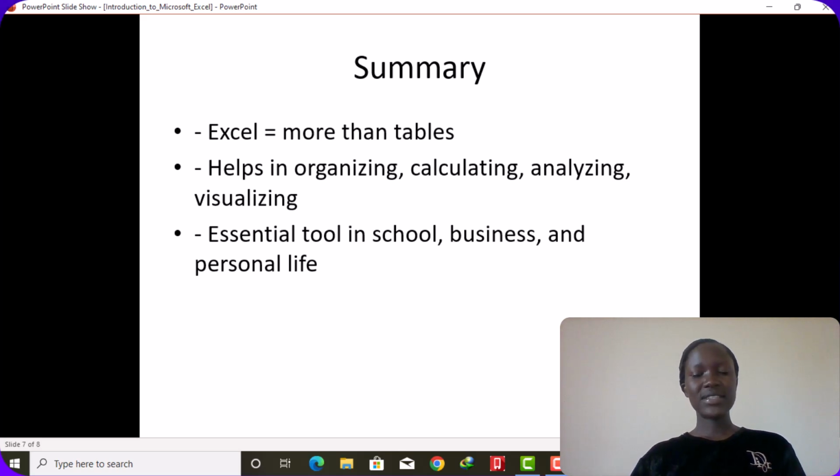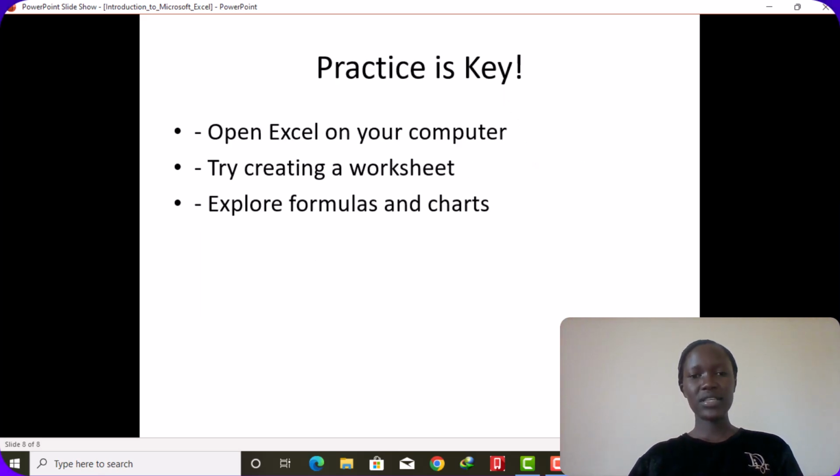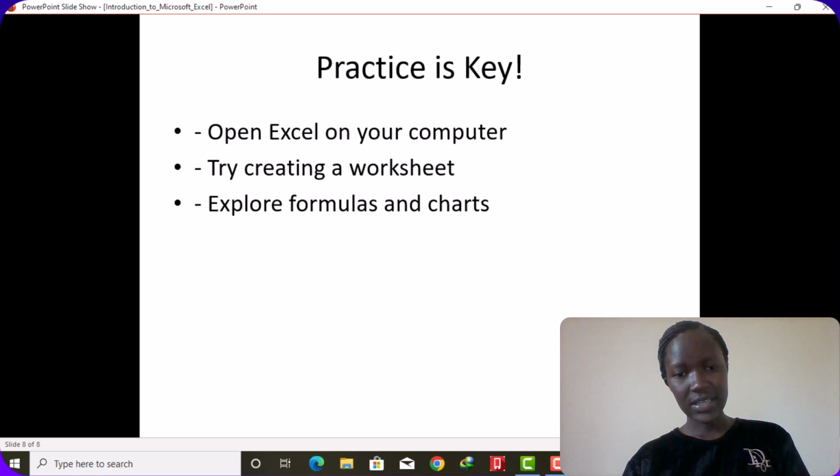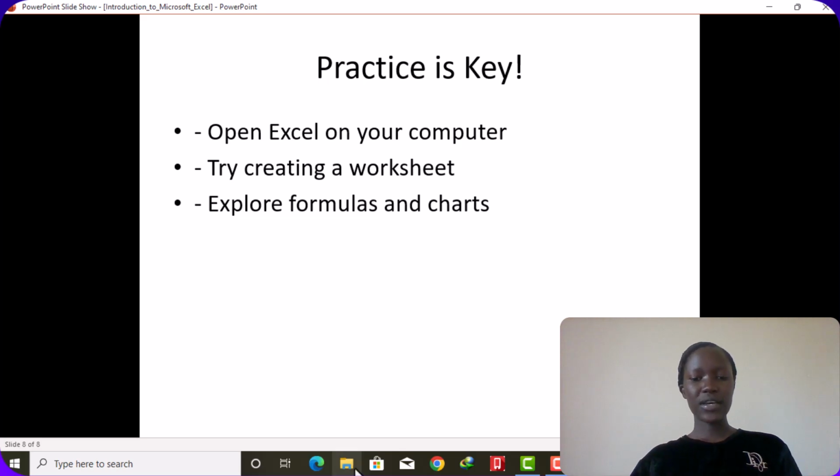You'll find out that it's Excel that really helps us to achieve all this that we have talked about very easily. So in summary, I'm going to tell you that practice is key, and I'm going to show you how to open Excel on your computer. I'm going to show you how to create a worksheet, which is a document in Excel, and I will also show you how to explore formulas and charts in later videos. So for now, let's go and open Excel.